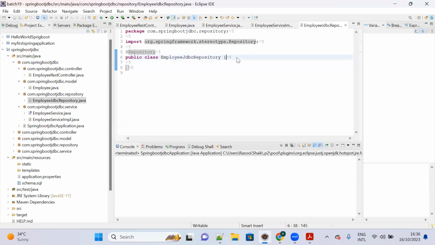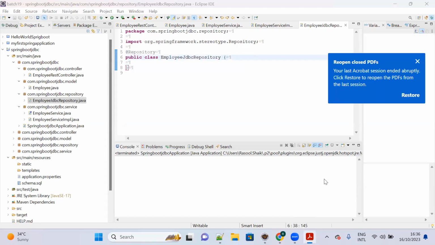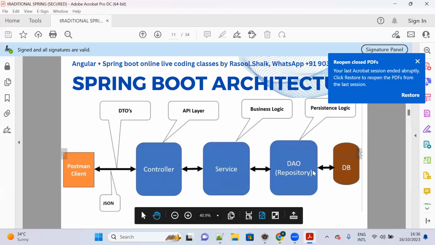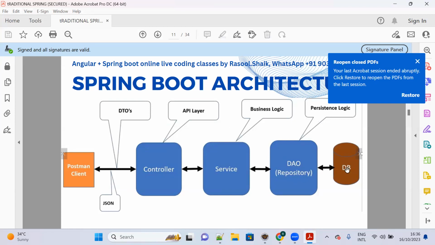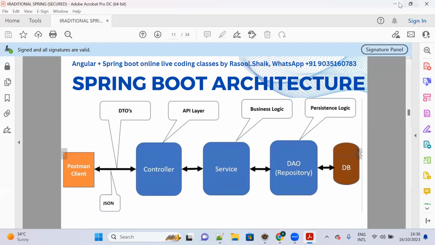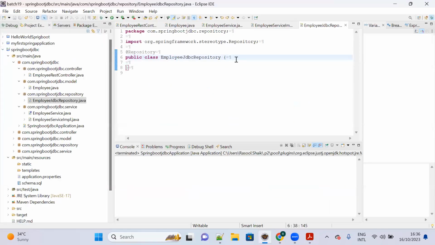So now, who is going to connect with the database? The repository layer, the DAO layer. DAO means data access object. So the repository layer will connect with the database. Here we need to write all the database operations: insert, update, delete, whatever operations you are going to perform. So we need to write the database logic in the repository layer. What operations are we going to do? We are going to do insert, update, delete and find operations.